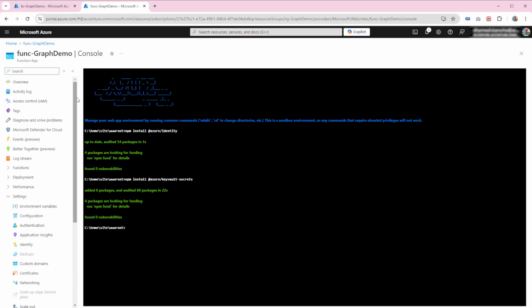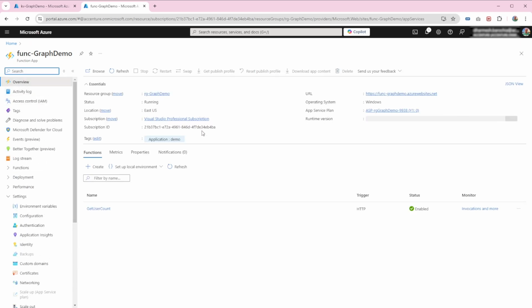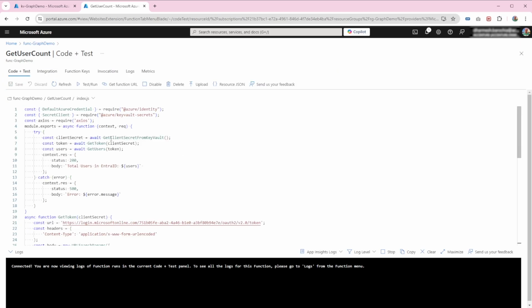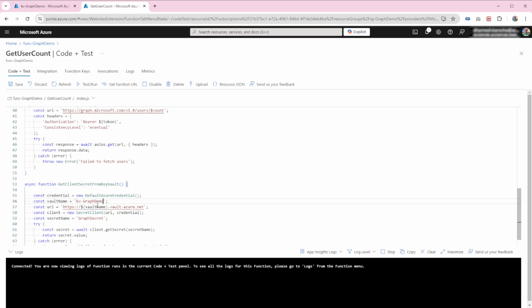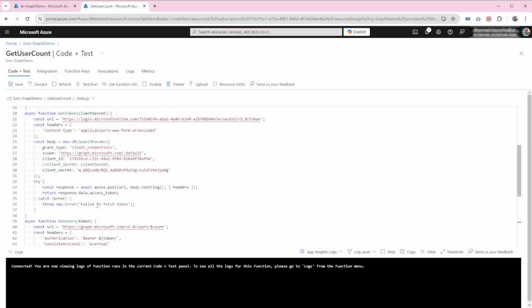After installing both libraries, return to your HTTP trigger function. In the getClientSecret from Key Vault method, remove the line that returns a blank value. Instead, set it up to read the secret value from the Key Vault by replacing the vault name and secret name with your actual vault name and secret name. Next, in the getToken method, remove the hard-coded secret value and uncomment the line that retrieves the secret from the Key Vault.